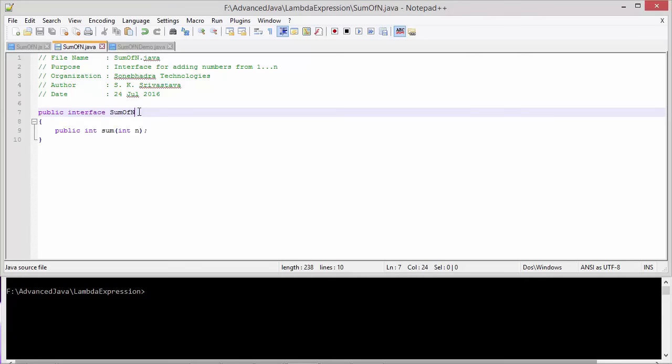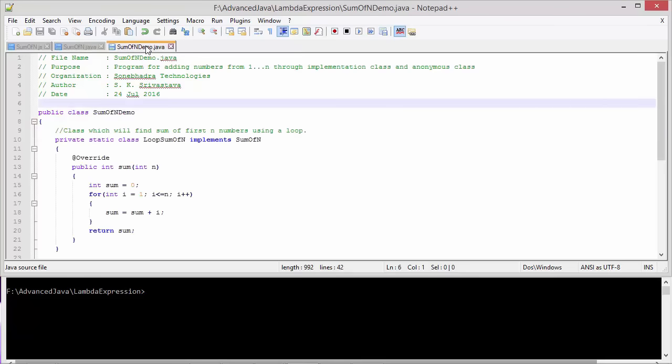So here we have interface SumOfN. It has a single method sum which takes a number as parameter and returns an integer value. Okay, let's see this Java file. This program is for adding numbers from 1 to n through an implementation class and an anonymous class.